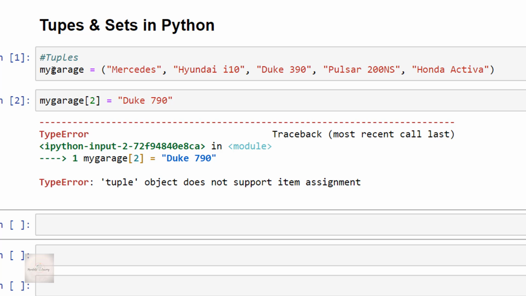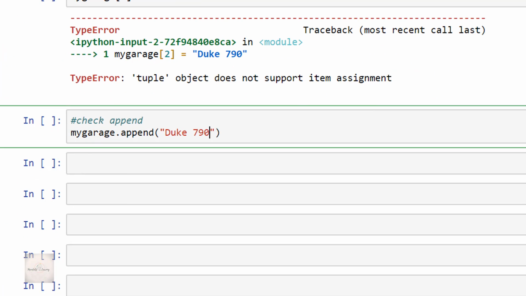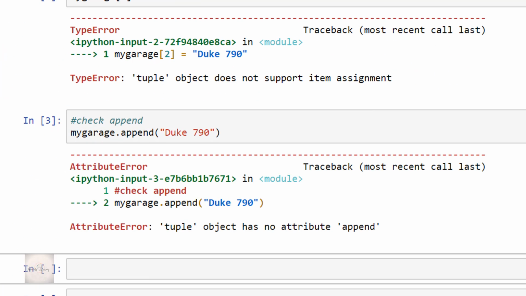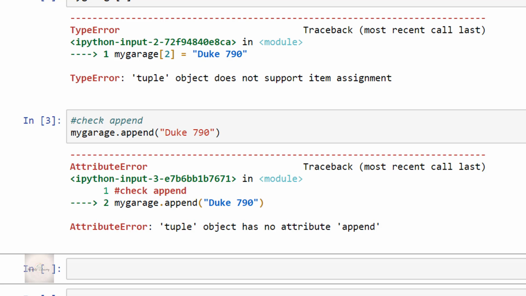But guys, what about adding a new element with the use of append method? Let's try that too. What I'll do is my garage.append Duke 790. See, as we can observe, we have the error message again. It says tuple object has no attribute append. So guys, even the del or the delete keyword does not work for tuples.